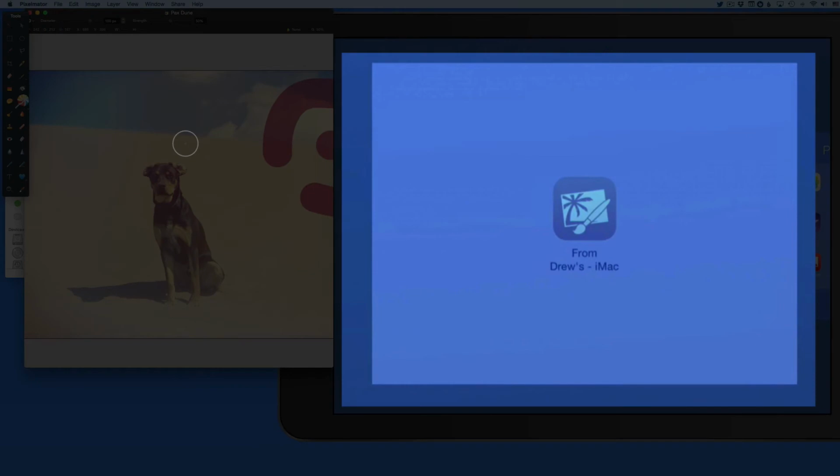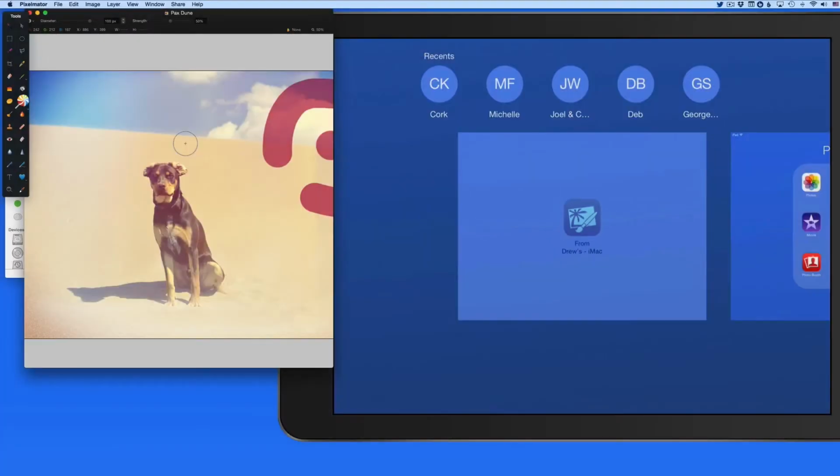So that's a look at using iCloud Drive and App Handoff with Pixelmator for Mac, and now for iPad as well.